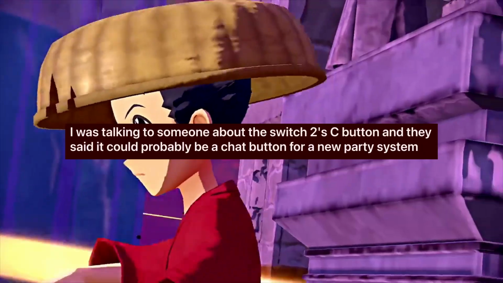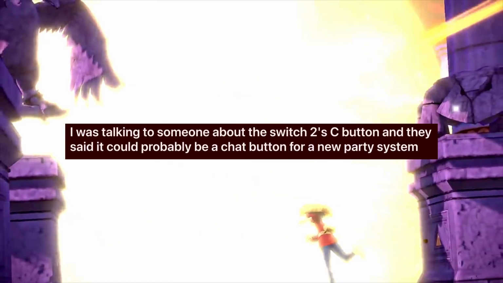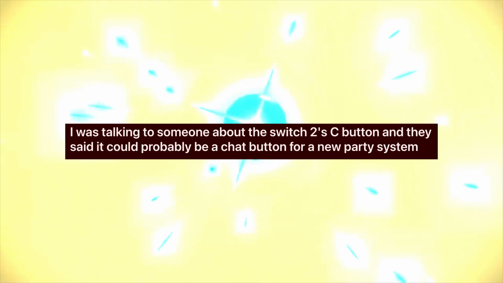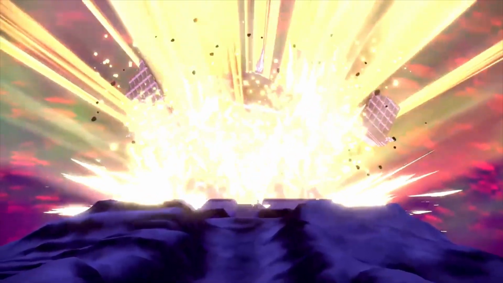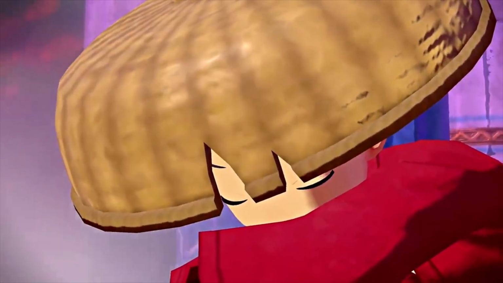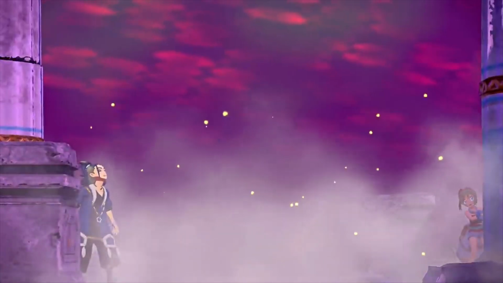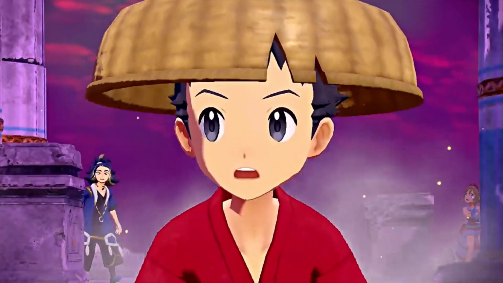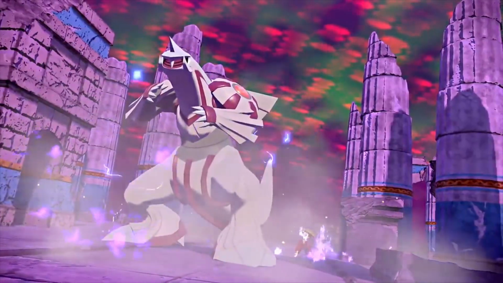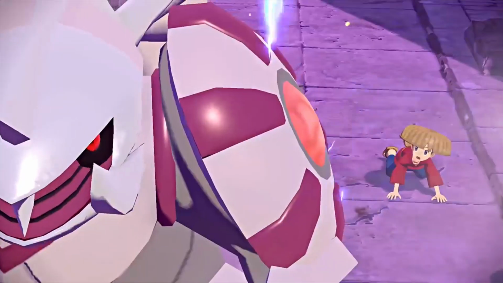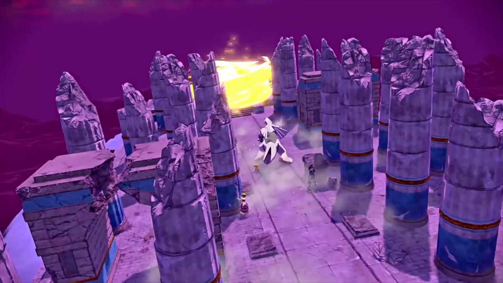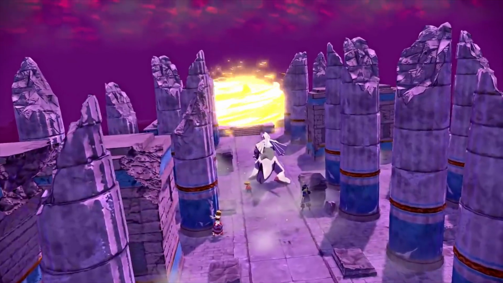Another person says they think this button could be used as a chat button for a new party system. After reading all these, I just think it's most likely this is the case. And I really want that. That would be so cool for Nintendo to finally focus on multiplayer. They've got this whole system where you can switch and hand out Joy-Cons and everyone only needs one to play, and it's so easy to integrate a large group of people into one game, so why would we not want this? So those are the main theories circling online about the C button.